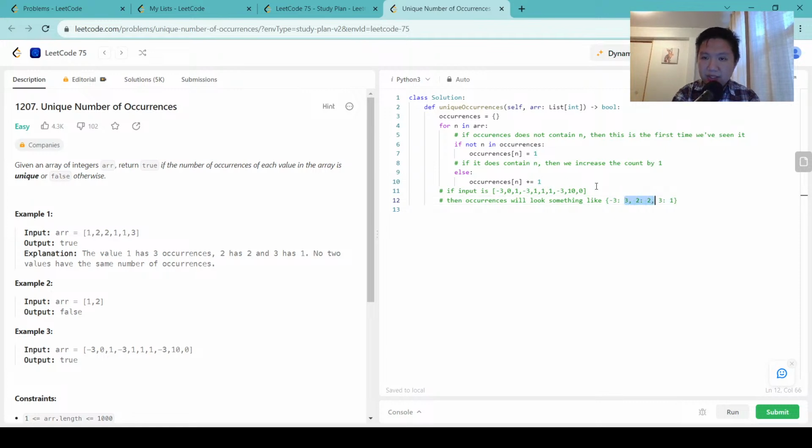-3, how many times does -3 occur? 1, 2, 3, 3 times. 0 occurs 2 times. 1 occurs 1, 2, 3, 4, 4 times. And then 10 occurs once. Right? This is the occurrence hash map.